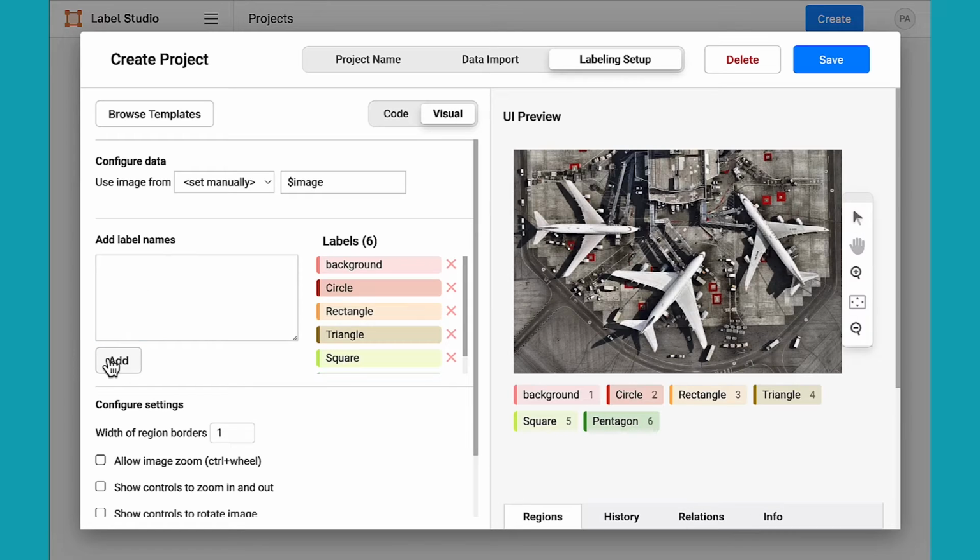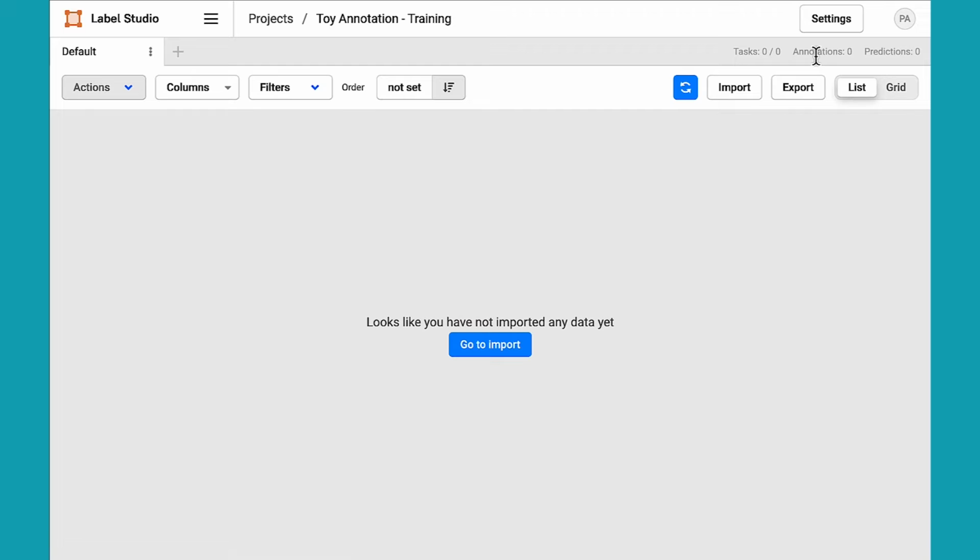Once you've added those labels, click on the Save button. This will bring you to a screen where you can import your data. So let's take a moment to really understand how we want to separate our data. Even though we're going to start with a project for training, we'll actually spend this step separating out our validation data so it doesn't get mixed in with our training data.